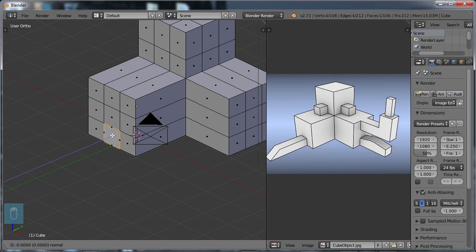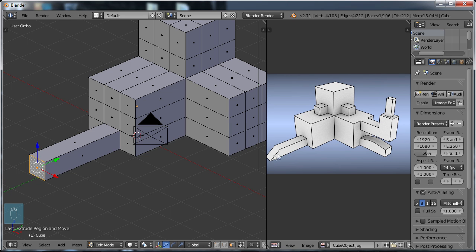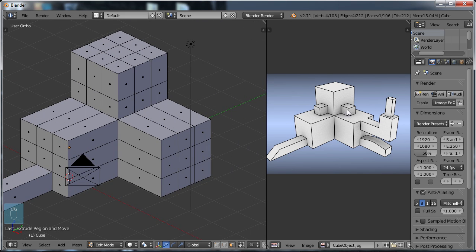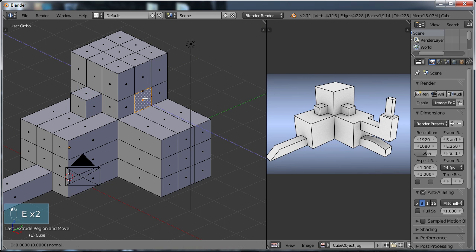Again, it's extruding along the axis that we want it to. So we're just going to extrude this out like so. We're not going to worry about this little angle right there at this moment. We're going to do that in a minute. Then we're going to come out and make these little cubes here. So choose the face, extrude, just pull that out. Choose this face, extrude, pull that out with the mouse.